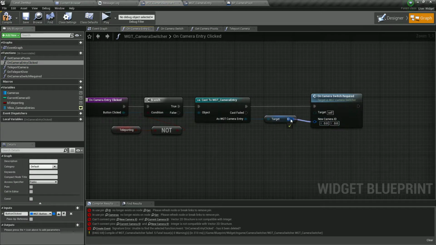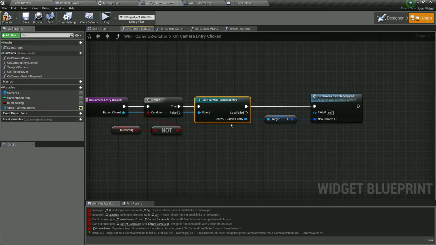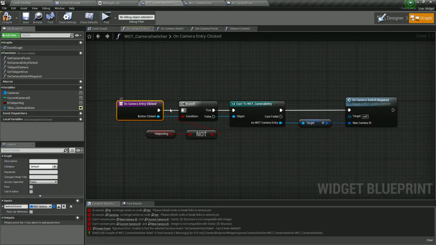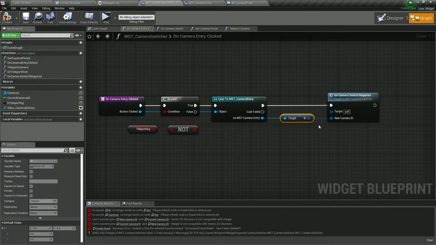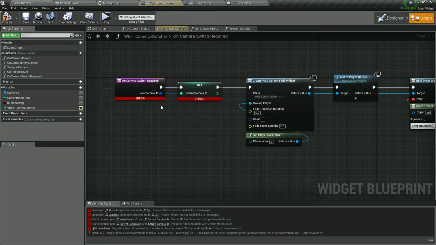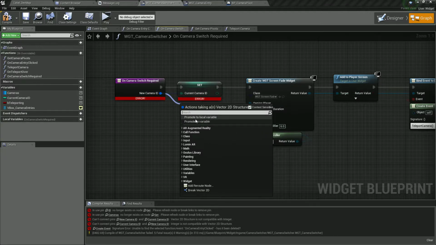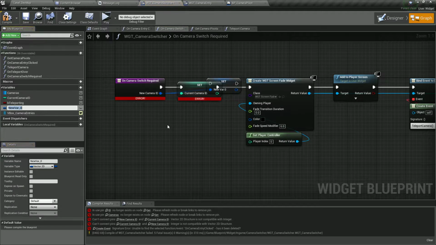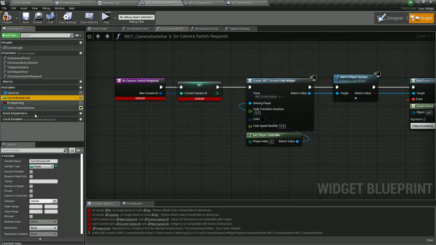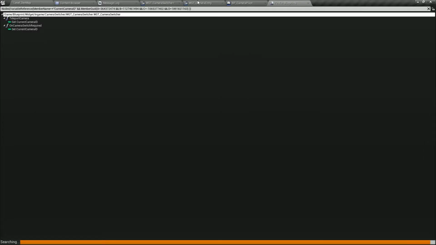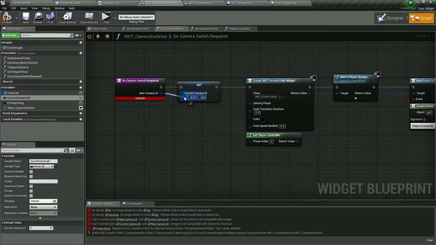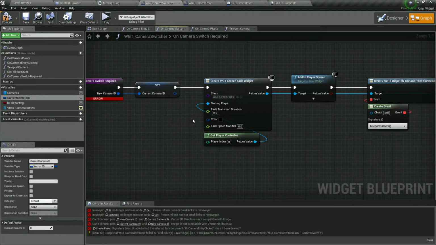Because maybe it failed to compile. We want to plug this. So when we click camera, we're grabbing the ID of the camera and we are asking for a camera switch here. Current camera ID is going to be a variable, not a new variable, this is going to be a vector 2D. Change variable type. We'll see where we need to fix things like this.